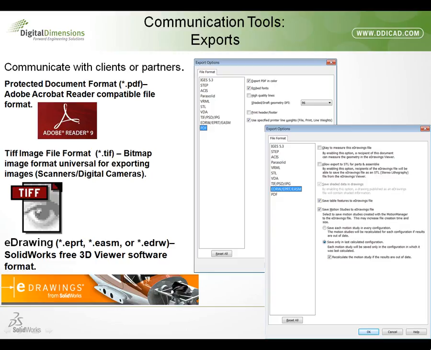Another universal file format is the TIFF image file format. This is the common format for exporting images from scanners and digital cameras. It is recommended over JPEG because TIFF is a lossless format. But keep in mind this will produce a raster graphics format. TIFF can also save out multiple pages in the same file.